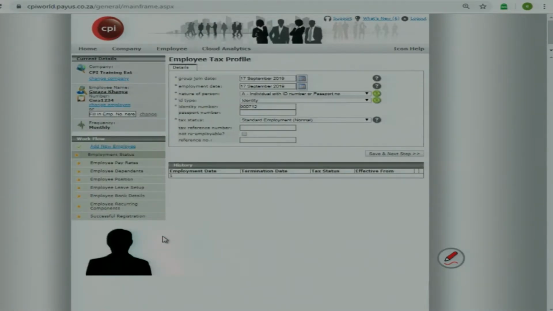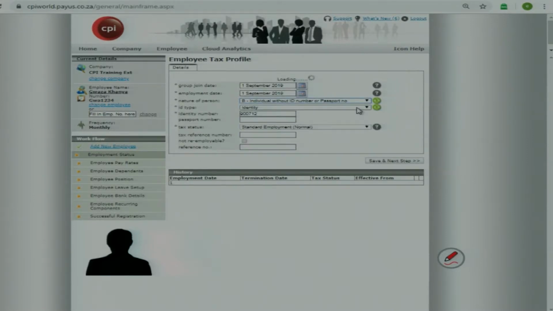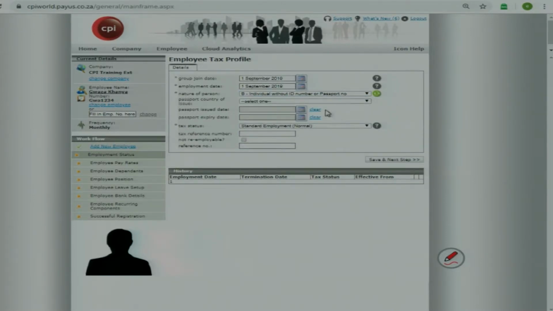This is the employee tax profile. So this is where you will fill in when the employee started working. Make it the first of the month that you're working on. And for the purpose of this exercise, let us all just choose B under the nature of person. The nature of person B, the selection says the individual without ID number or passport number, because we don't want you putting in your ID number or your passport number in the system. So immediately that ID number option has disappeared, and then the tax status is standard employment.